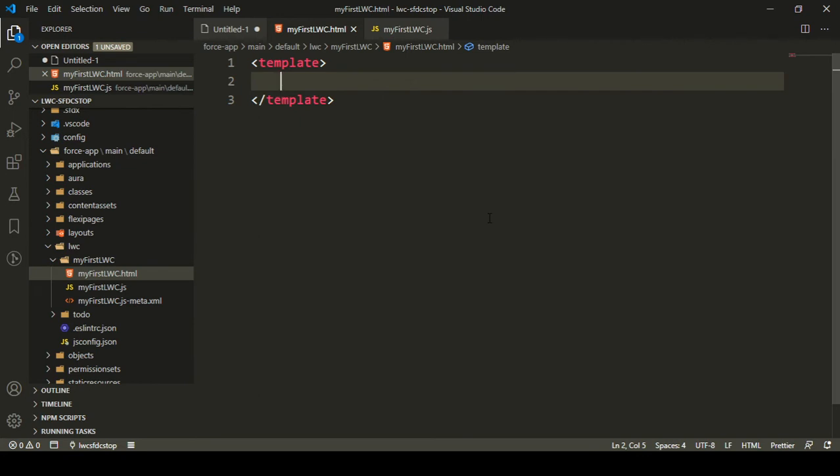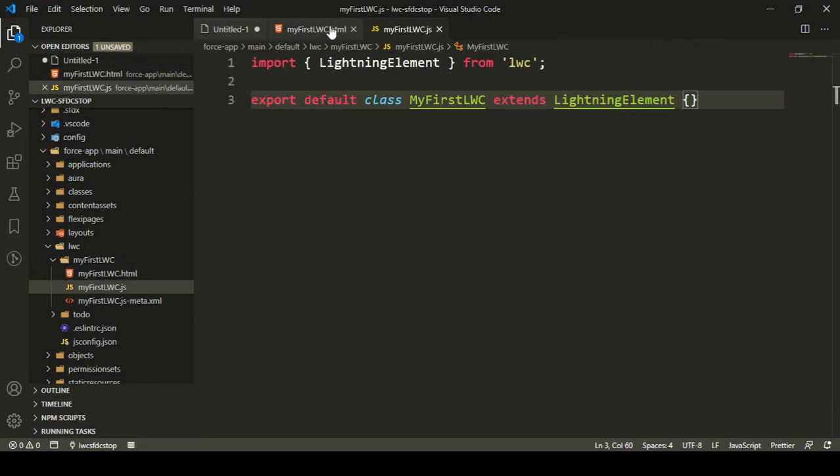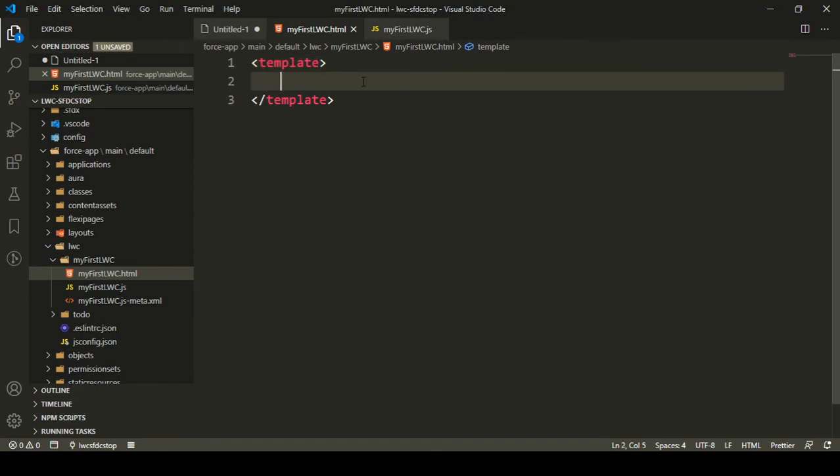As in Aura, where we used to have lightning cards, we have the same lightning cards in LWC as well. I'm just going to write a lightning card here, but before that, let's preview our component locally, because we have just installed a local LWC server using these commands, right? So let's preview our component as it is right now, empty, and see what our LWC component looks like.